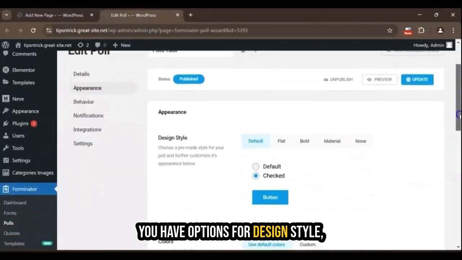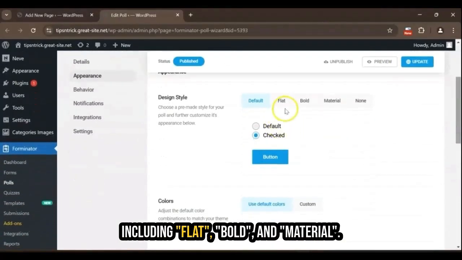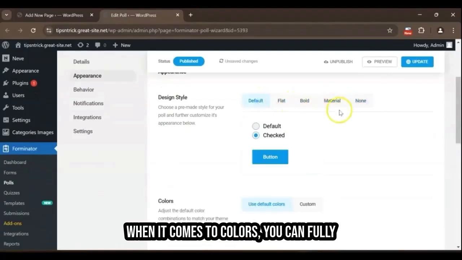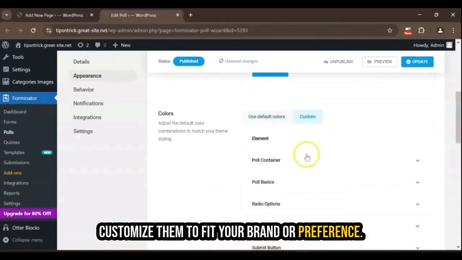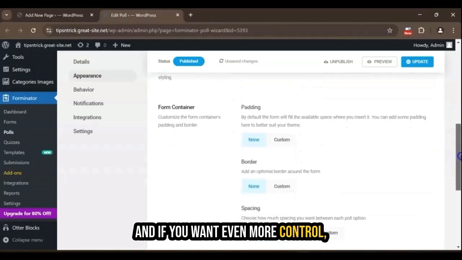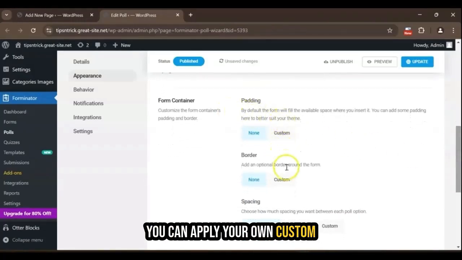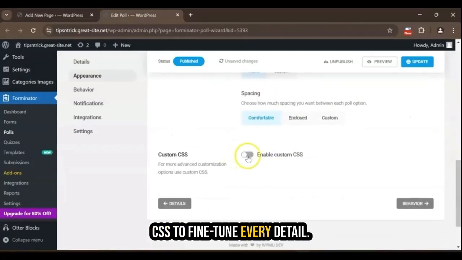You have options for design style, including flat, bold, and material. When it comes to colors, you can fully customize them to fit your brand or preference. And if you want even more control, you can apply your own custom CSS to fine-tune every detail.